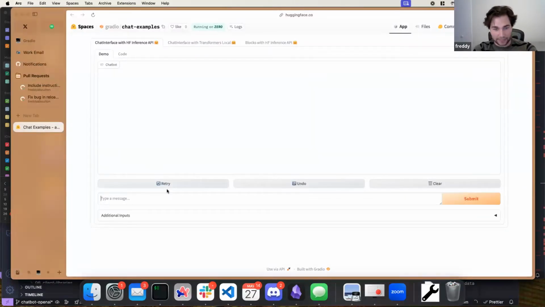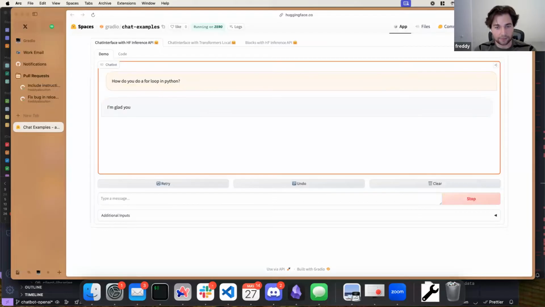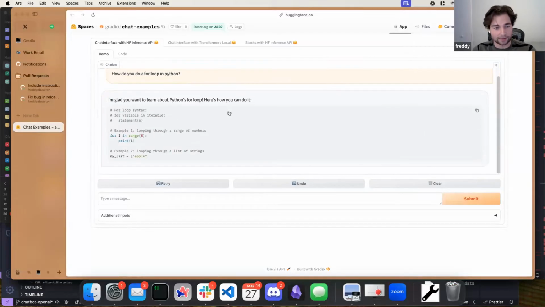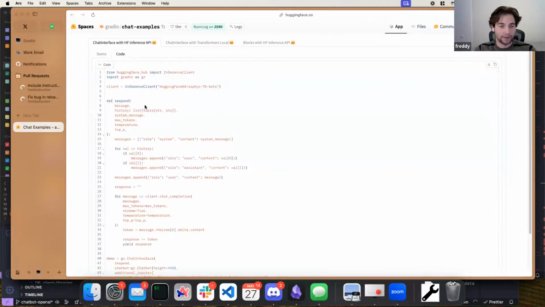But yeah, so this is a chatbot. Like, how do you do a for loop in Python, and it should stream. So this is like a ChatGPT UI. And then there's functionalities for retrying that, undoing it, clearing the whole chat. So this is a full UI that you could use to build an app around your LLM, right?